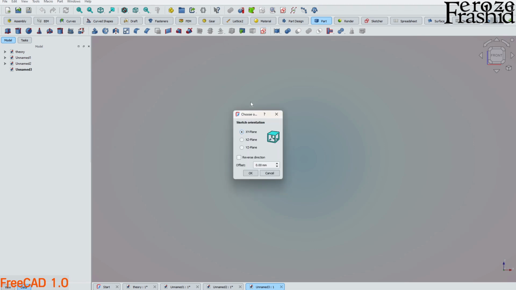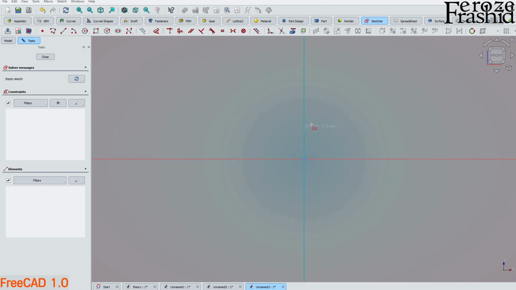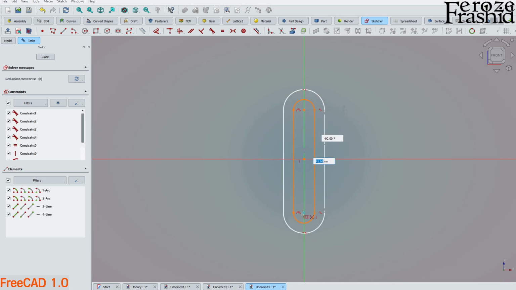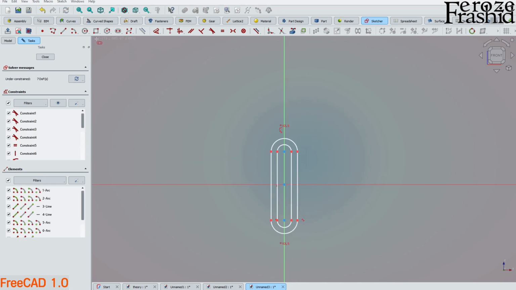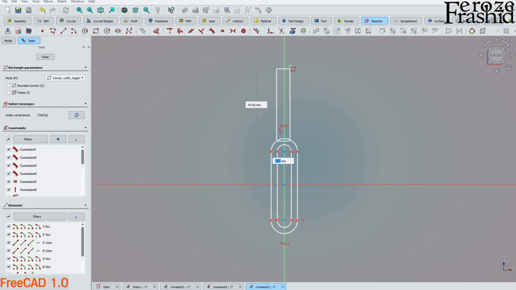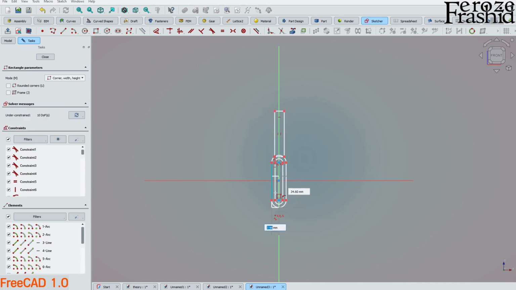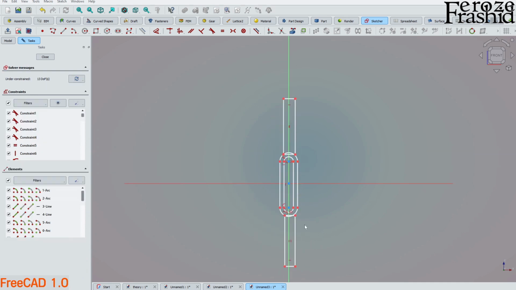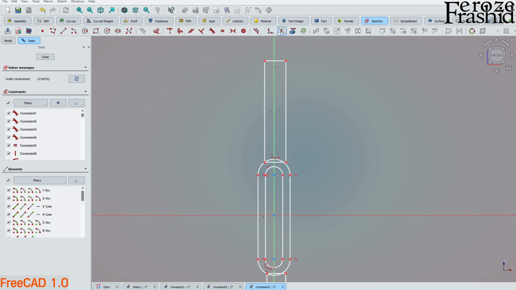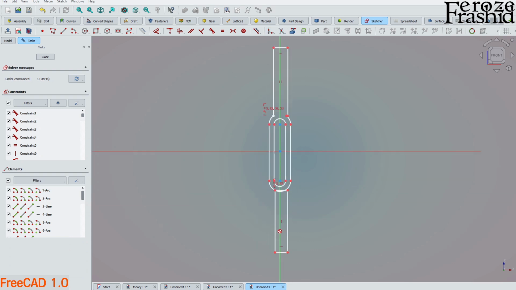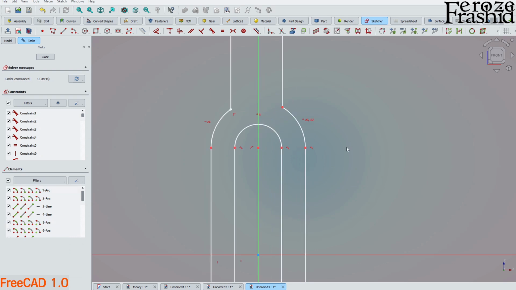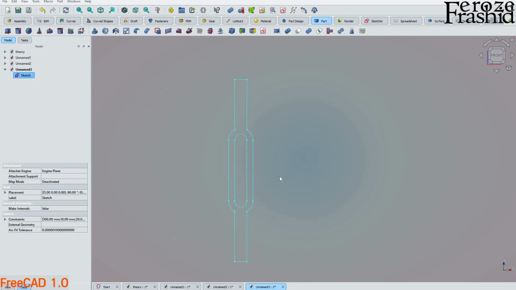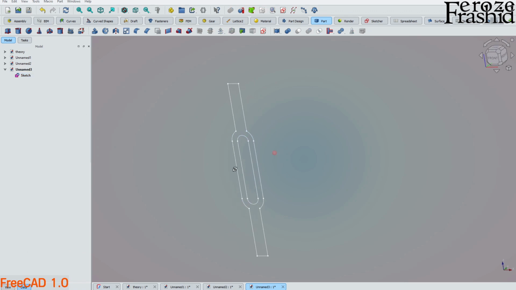So let's do the vertical bar first. I used a slot in the middle and another slot on the outside, two rectangles on each side. So this is the basic of that sketch, and do some clearing in here, and that becomes this. So this is the sketch.